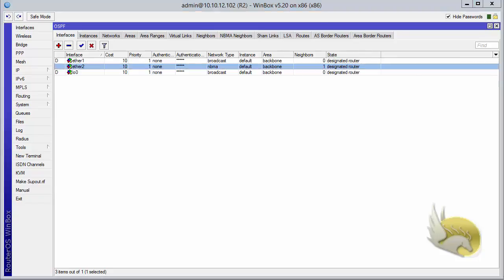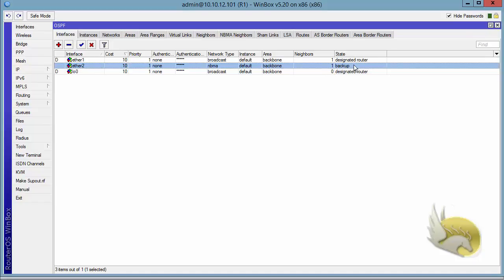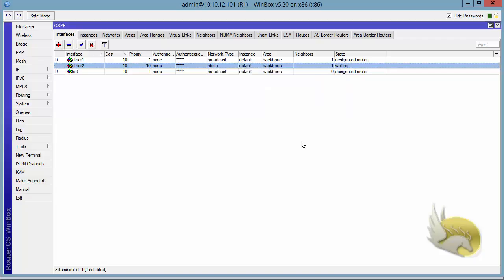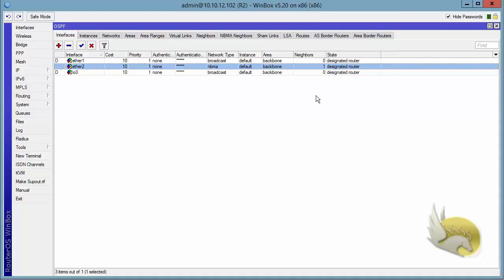Let's go to router 1 and check the state. You can see this is backup, and this is because this has a lower router ID. Now I want to increase the priority to 10, for example. The other side is 0. Now you can see the state is going to change. I need to wait for some time and see the result. Let's go to router 2 and see if there is a change there.